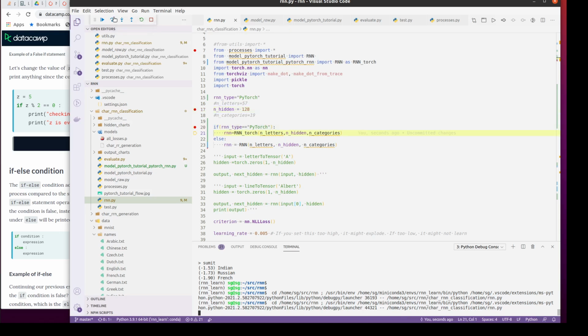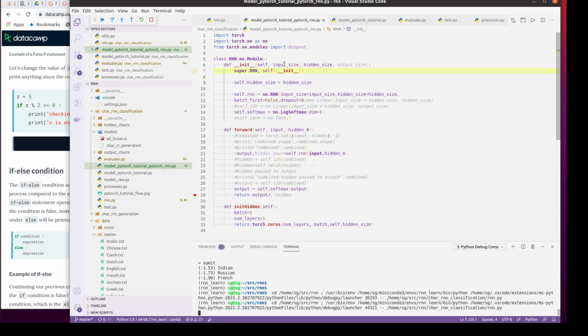So it's going inside. Let's go inside. So input size is 57, the hidden size is 128, and the output size is 19. But the interesting thing is here we have not passed input size. So ideally we will need this layer, which will take. Ideally it should just take.